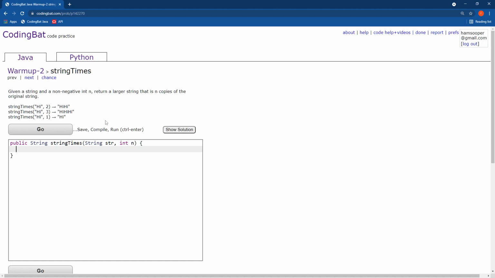The way I'm going to do this is I'm going to store a result string. So string result starts out as the empty string, and then I'm going to keep adding str to my result n times, and then I'm going to return my result. The way I do something n times, as we saw in previous videos, is I do a for loop. So I say for int i equals 0, i less than n, i plus plus, and you can think about why this loop should run exactly n times.